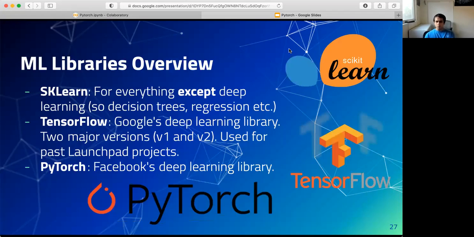All right, so let's start by talking about the different machine learning libraries. These are the three most common ones. There are others out there, but these are probably the most common ones that you'll encounter. For a lot of classical machine learning, for stuff like decision trees and linear regression, sklearn is pretty commonly used. For deep learning, there are two main ones. There's TensorFlow, which is by Google.